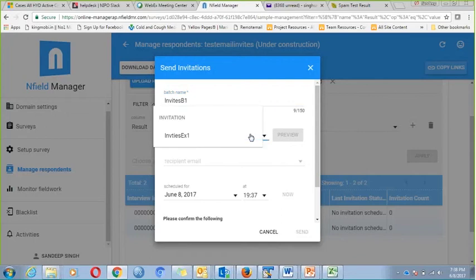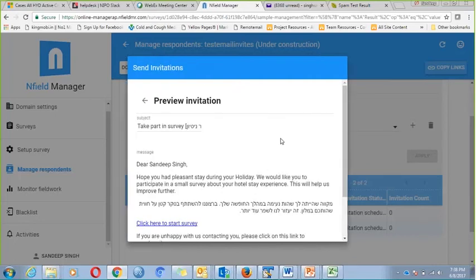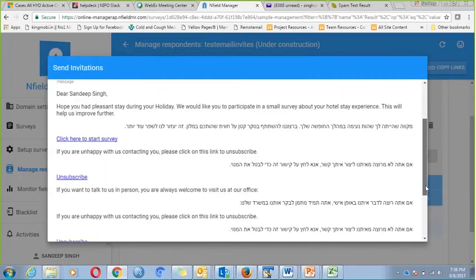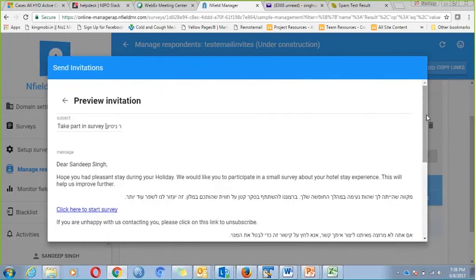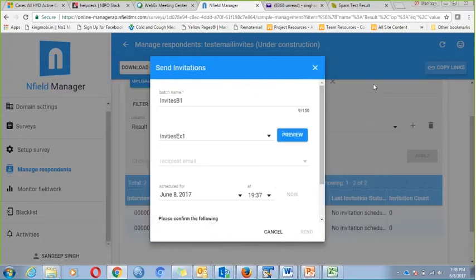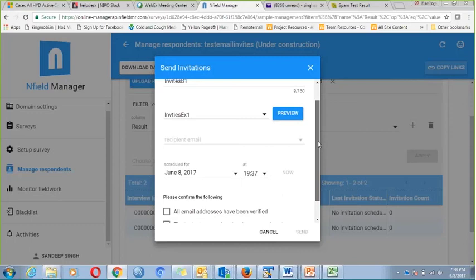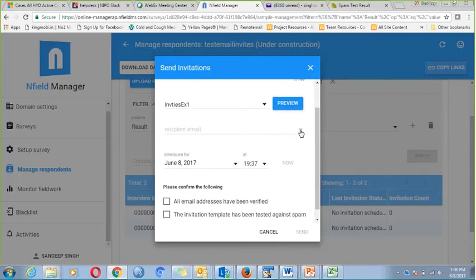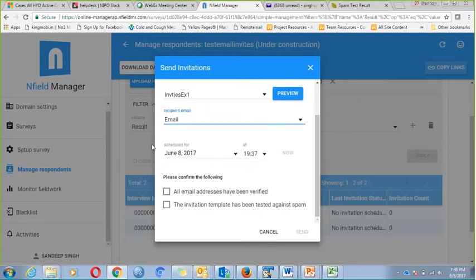Here I will have to select the invitation which I have created just now. I can see the preview also here. This is the preview, and clicking on the escape button will take me back there. The recipient email is nothing but the respondent email which we have uploaded as a part of sample data. You can schedule the invitation sending process based on date and time. I am sending it now.